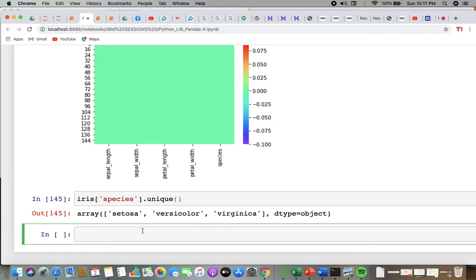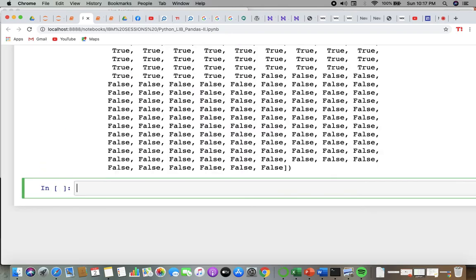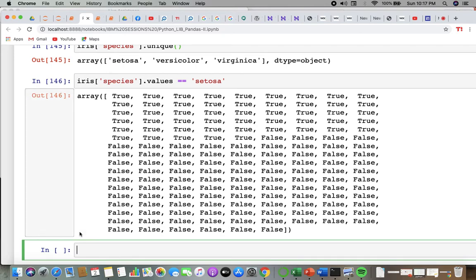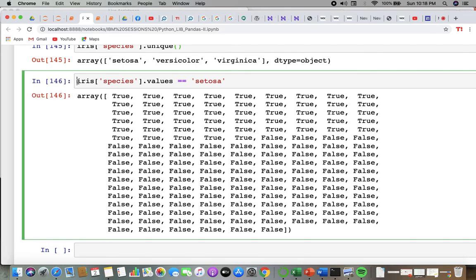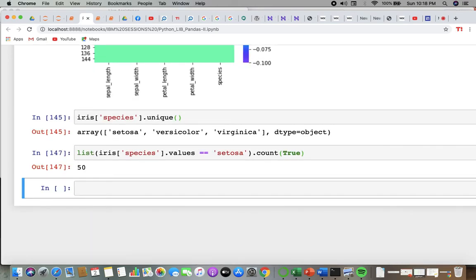So what you can do is, we can say iris, and we can pass on this species, and we'll check where the values are coming as Setosa. We are checking for the Setosa. So I'll be getting true and false results out there. These are some of the true results. So I'll make a list of this and just count the true values. So I get the 50 Setosa values out there.